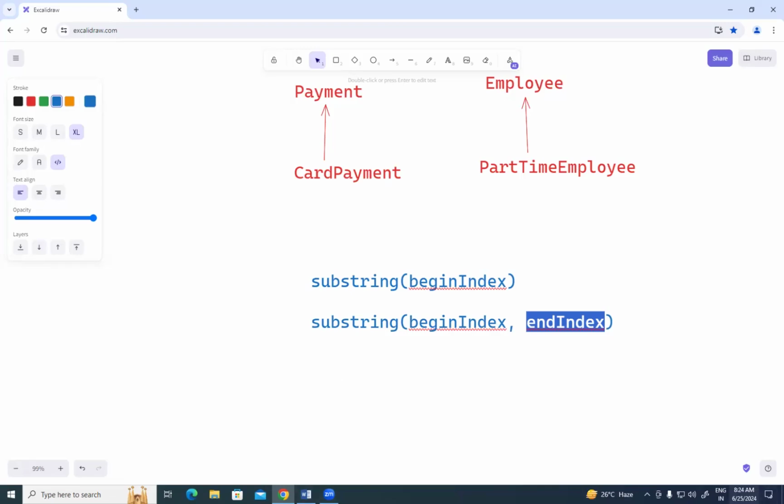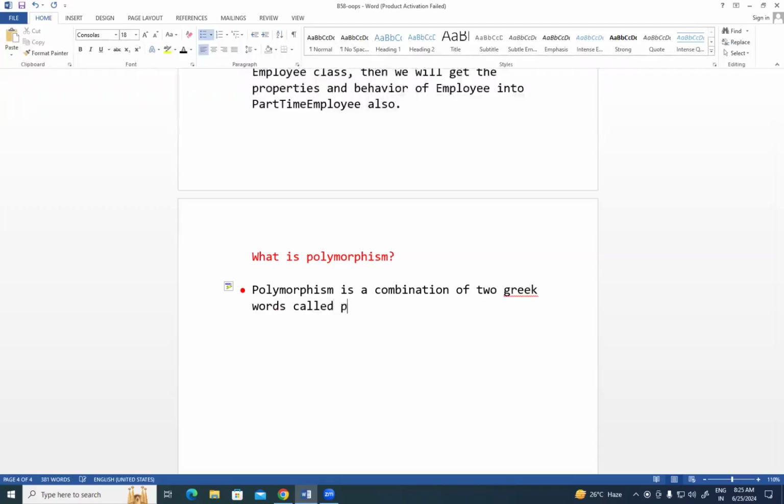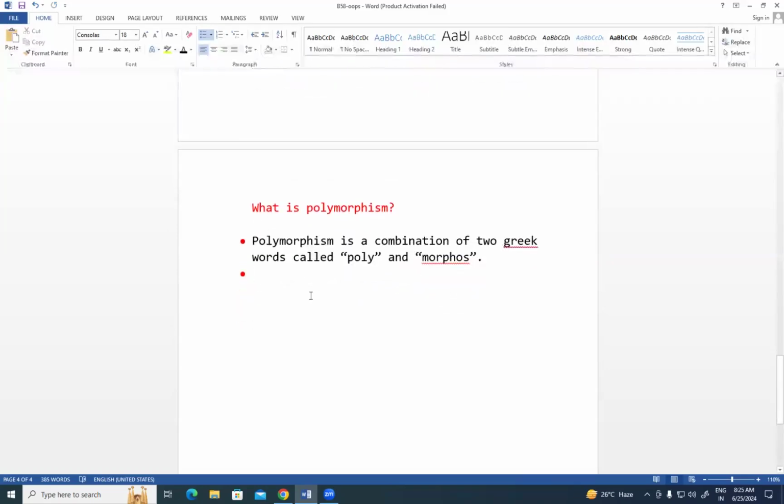Let's write the points here, guys. First of all, could you tell me, polymorphism is a combination of how many words? Two words. Let me write. Polymorphism is a combination of two Greek words called poly and morphos. Poly and what? Morphos. Polymorphism is a combination of two Greek words called poly and morphos.